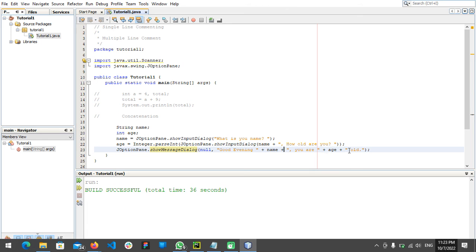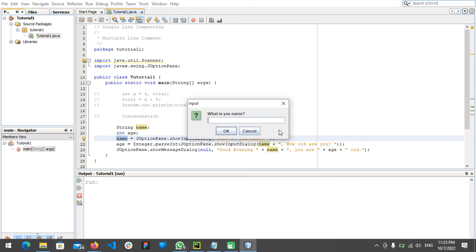That's the age that you entered now. You enter the age, you enter the name. Let's run it and see the outcome. Let's say the name is Jude. Jude, how old are you? We say 12. And it prints: Good evening, Jude. You're 12 years old.